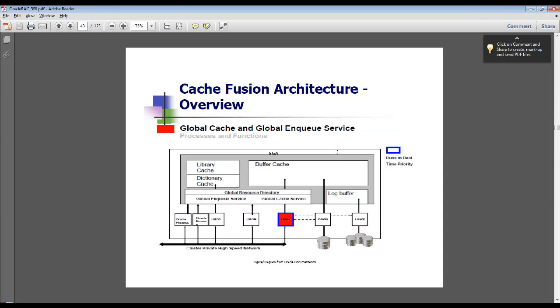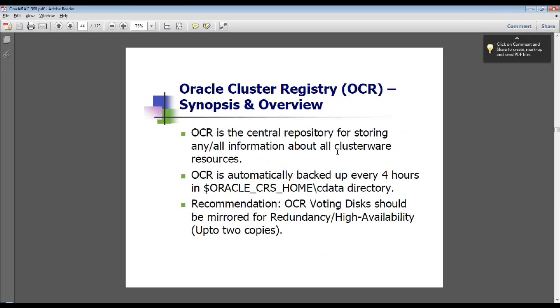Let's move to the next slide and talk about the OCR, the cluster registry. This is our next topic. We've moved on from cache fusion. If you have any questions, just take note of them and we'll come back to them toward the end.